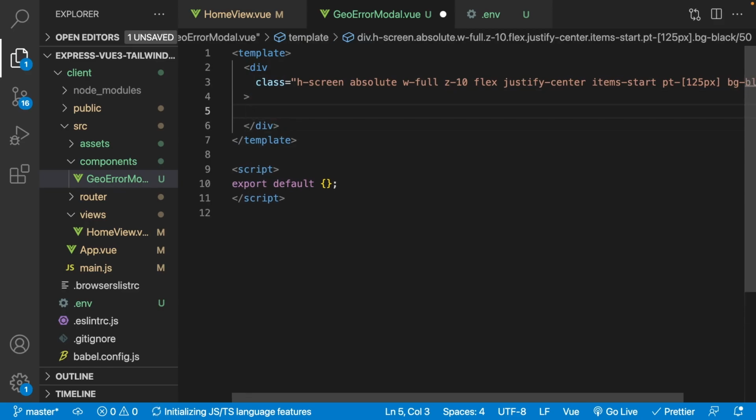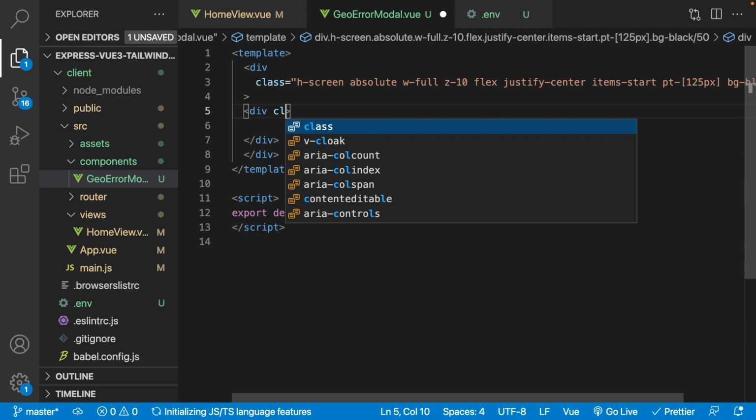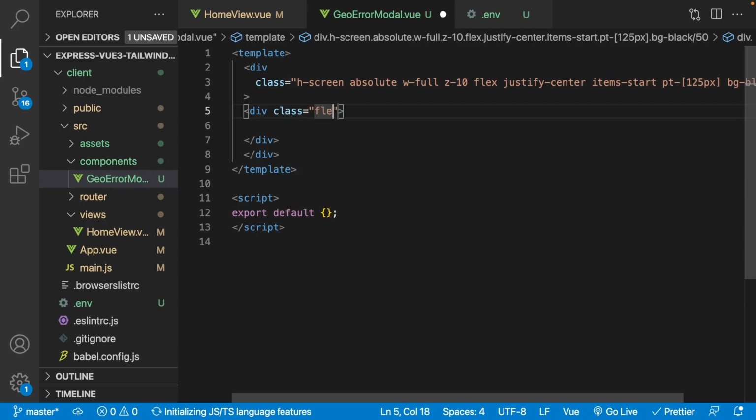Now inside of this wrapper, we're going to create another div for the actual modal content itself. So what we'll do here is we'll add a few classes to this. So we're going to set the display to flex. We want the flex direction to be a column, so we'll say flex-col. We want the background color to be white. And then we're going to give it a width of, once again, another arbitrary value here. So we're going to say 80% here.